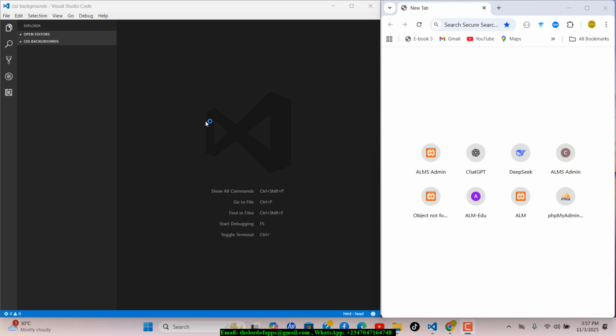Let's take a look at CSS backgrounds in this video. And what I mean by CSS background is we can affect the background of our web page, whether we want to use a color. If we have something like red, we can change it to yellow or any color that we want. And even if we want to use something like an image, we can also do that if we don't want to use a color.